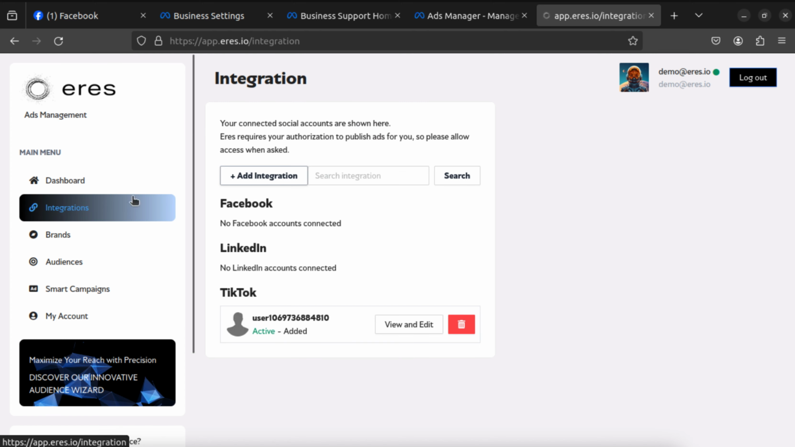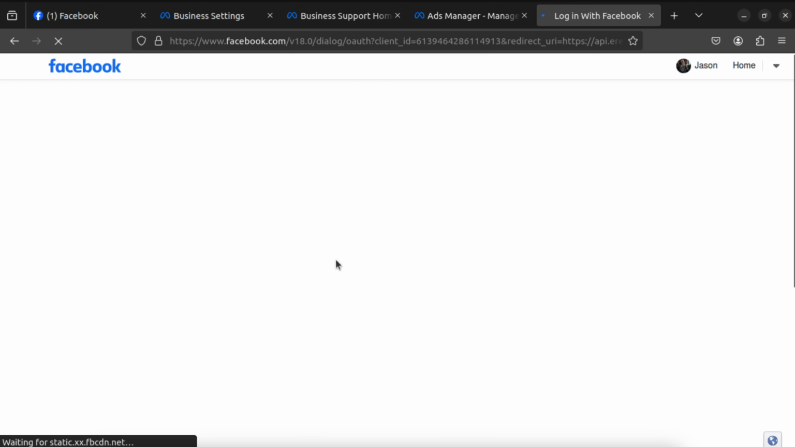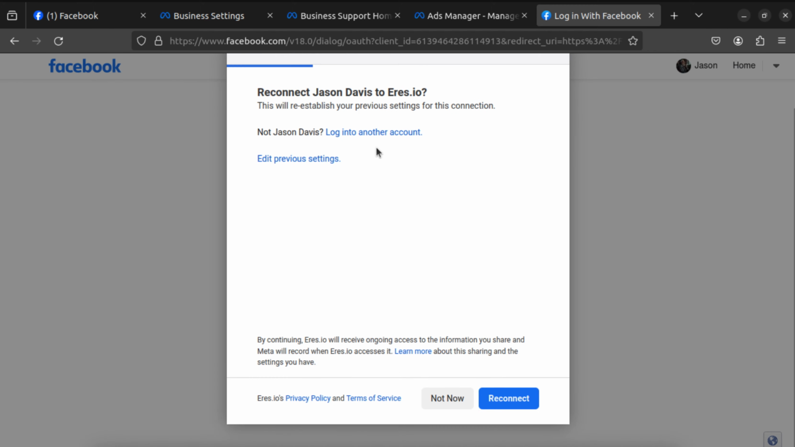Click Integration in the left sidebar. Now click the Add Integration button. Click on Add Facebook. If you are already logged in, your screen will look similar to mine. Else, you will need to log into your Meta account first.